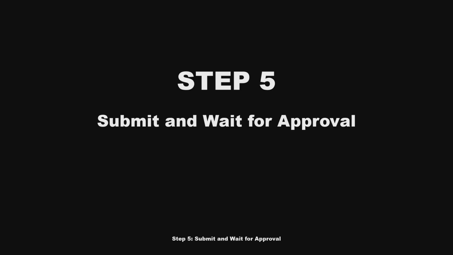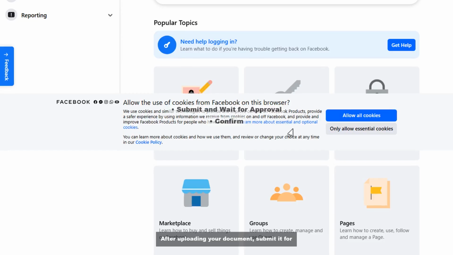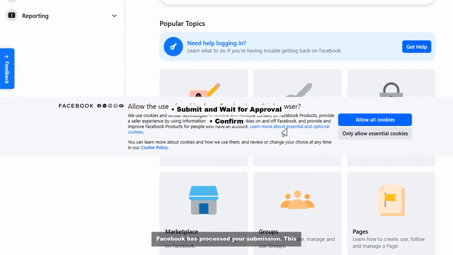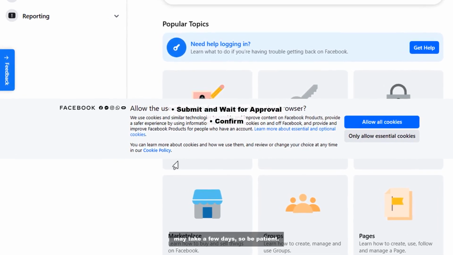Step 5. Submit and wait for approval. After uploading your document, submit it for review. You will receive a notification once Facebook has processed your submission. This may take a few days, so be patient.